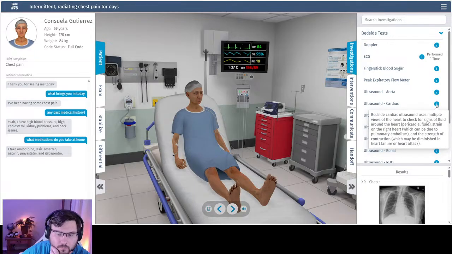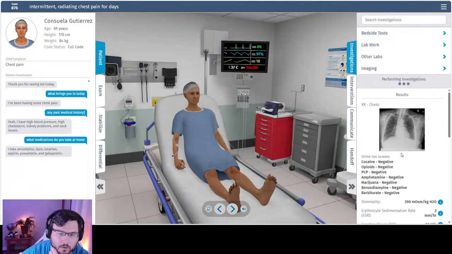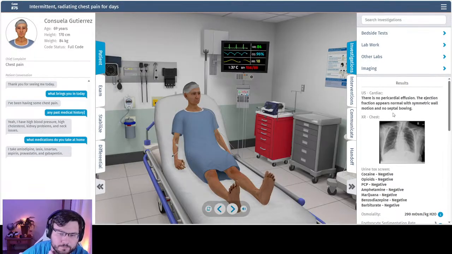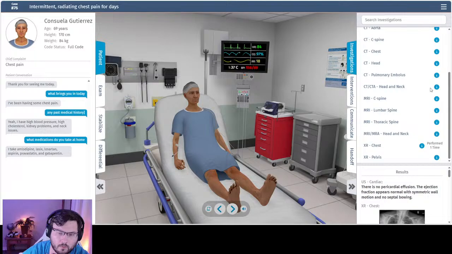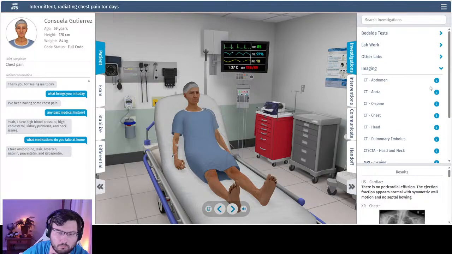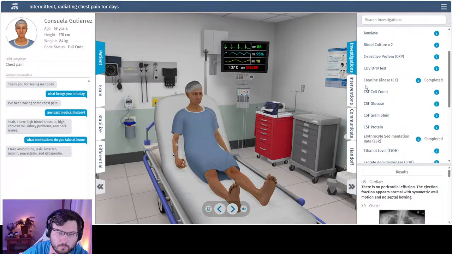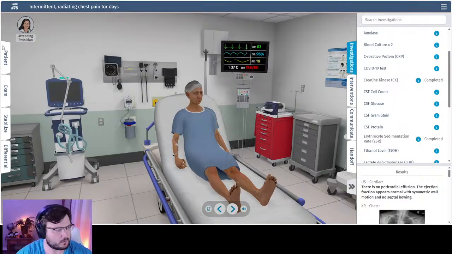Ultrasound cardiac. Is this the same thing? Is this the echo, right? Cardiac ultrasound. All of that seems to be normal. Alright, well, let's get back into this.